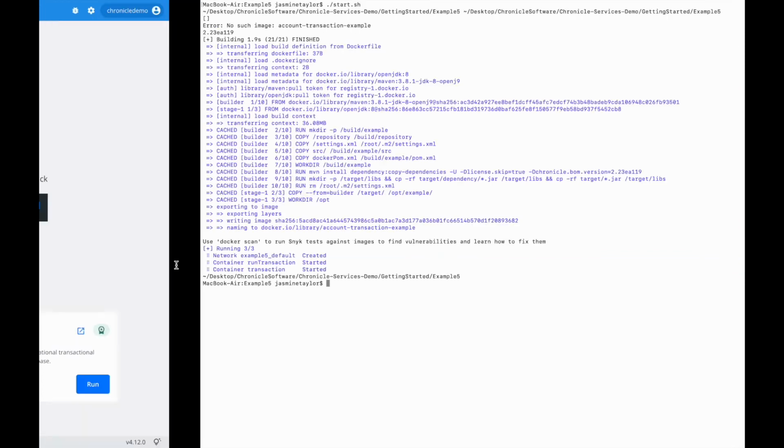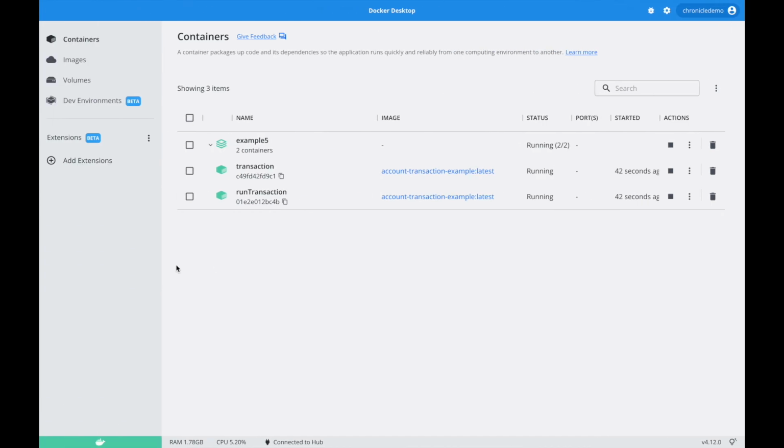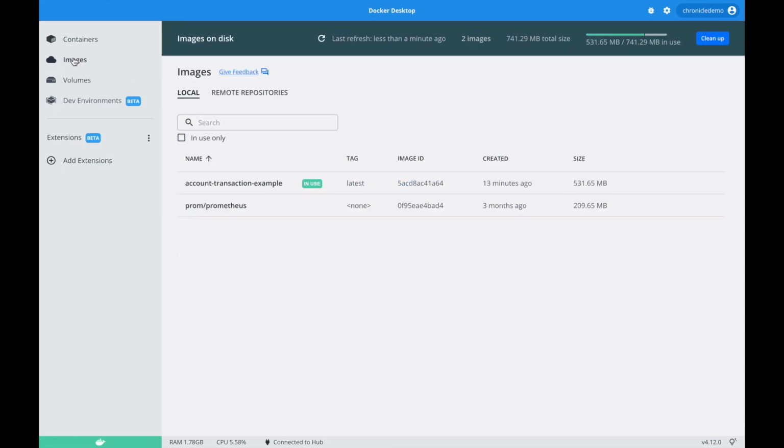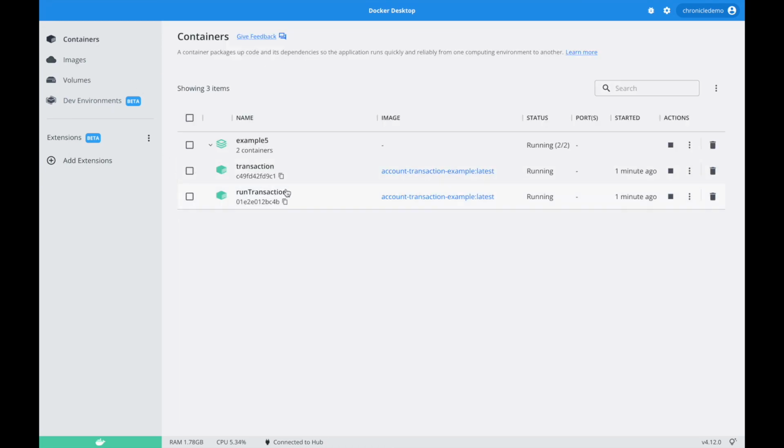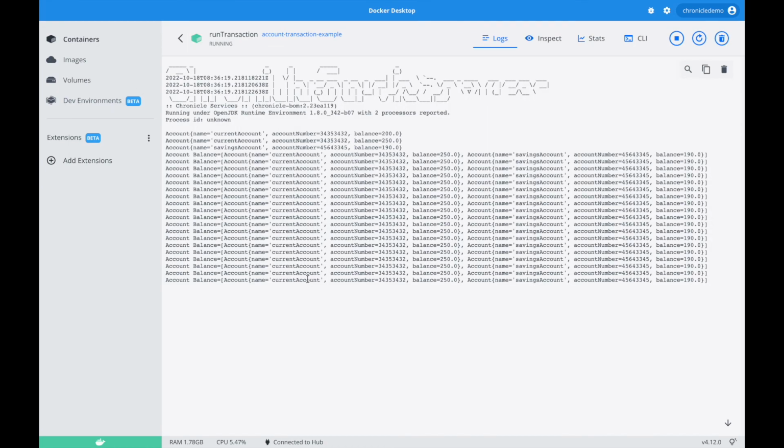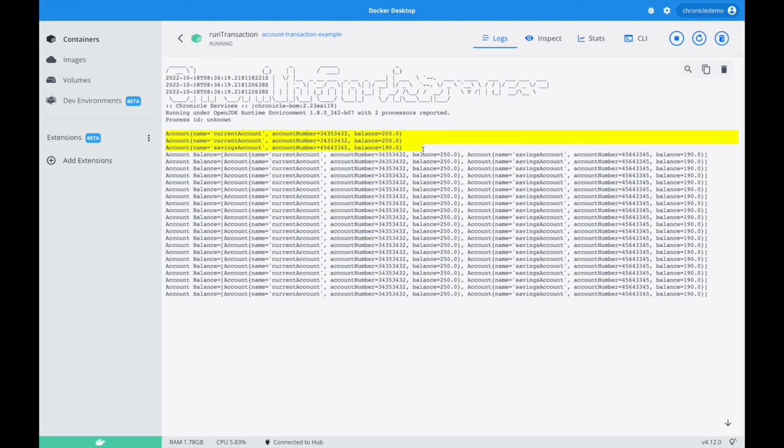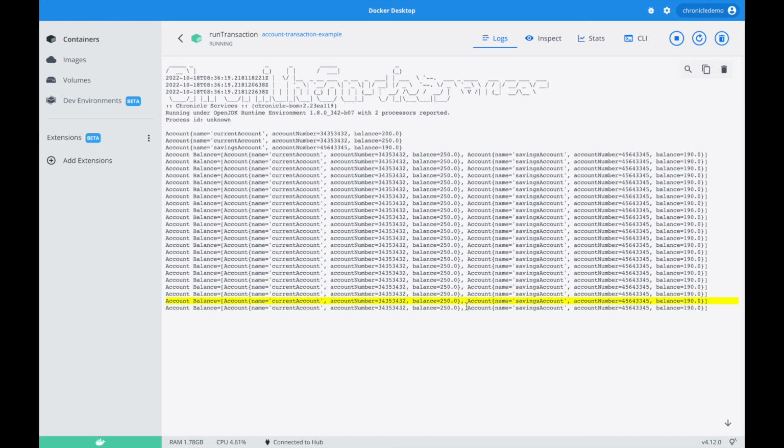If we now go over to Docker, we can see these two containers, and under images, we see the image with the name that we set in the shell script. If we go back to our containers and click on Run Transaction, here we can see all of our logs. We can initially see the changes to our two accounts, as in the previous video, and then we see the account balances are printed periodically every 5 seconds, which was due to a setting in our services.yaml file.